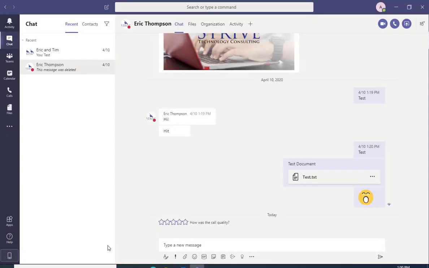That is the generics of Microsoft Teams screen sharing. It is quite useful for collaboration and working with coworkers on projects.